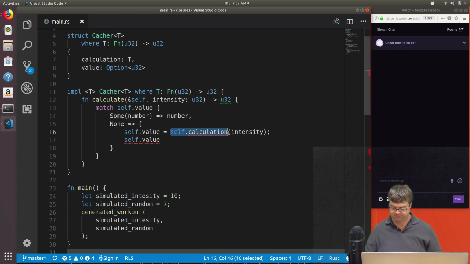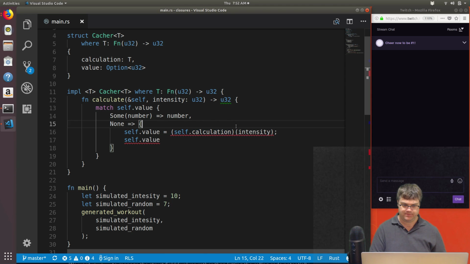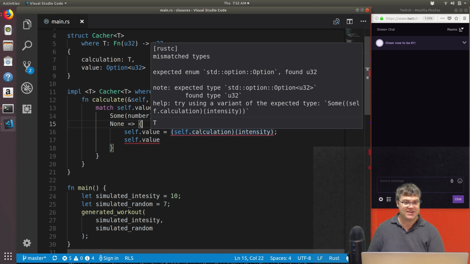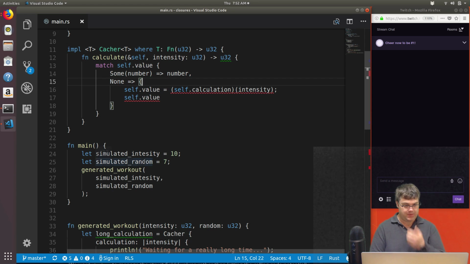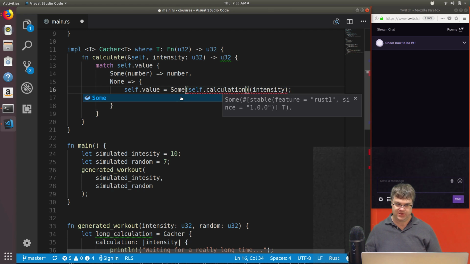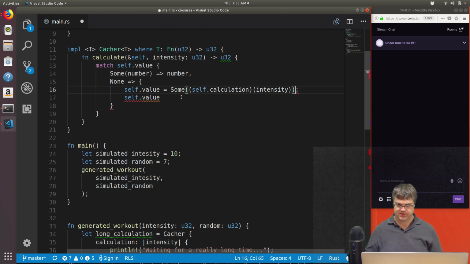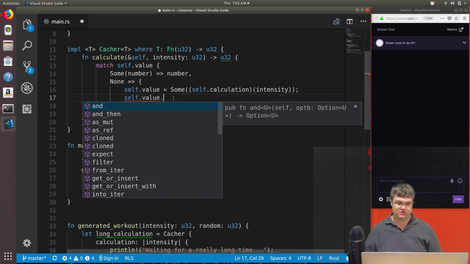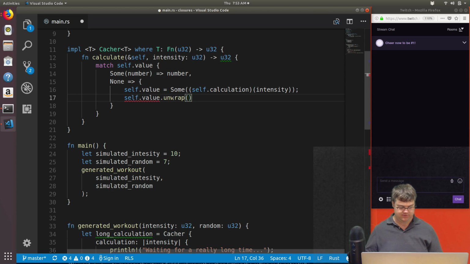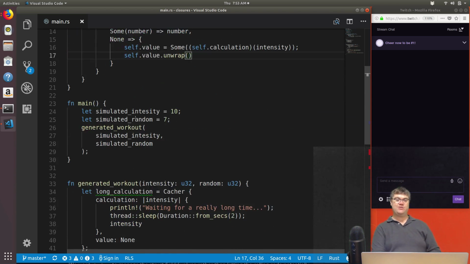That's interesting. So if we do that, expected enum Option, found u32. So now inside of here, we need to return a sum or value. I could actually just do sum of this, like that. Yes, okay. And then self.value: expected u32, found enum. So now I want to unwrap like that. All right, and now it's working.